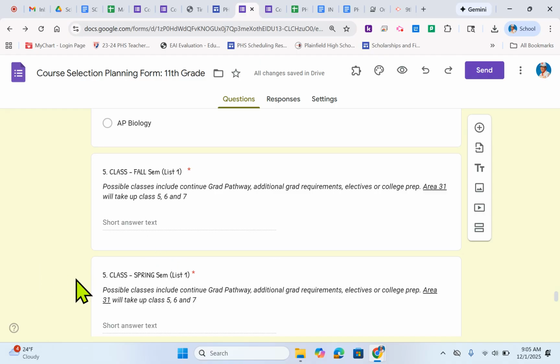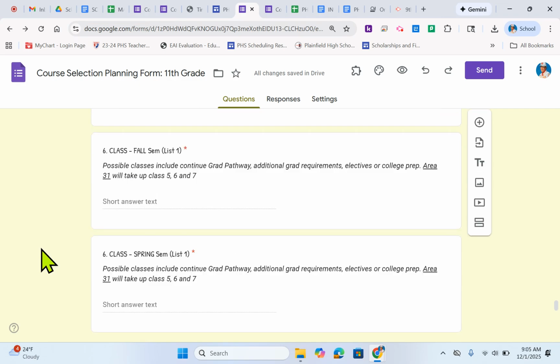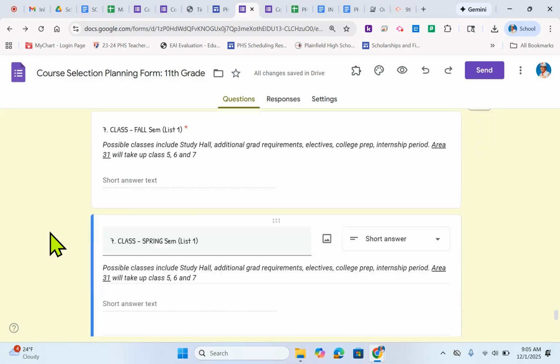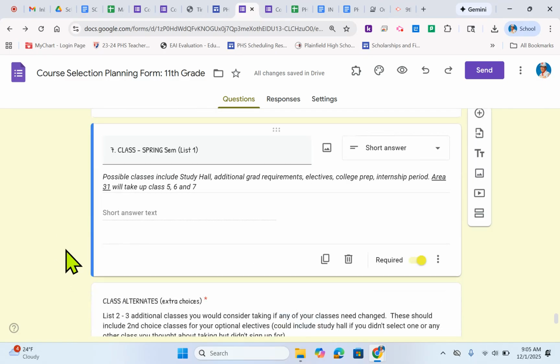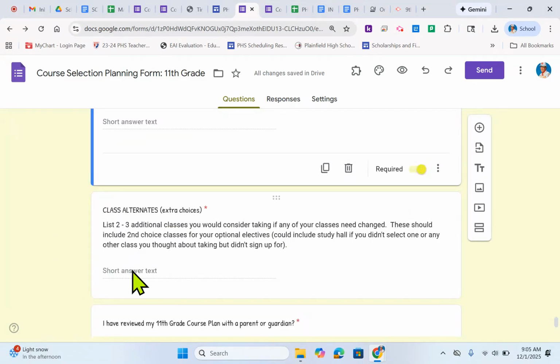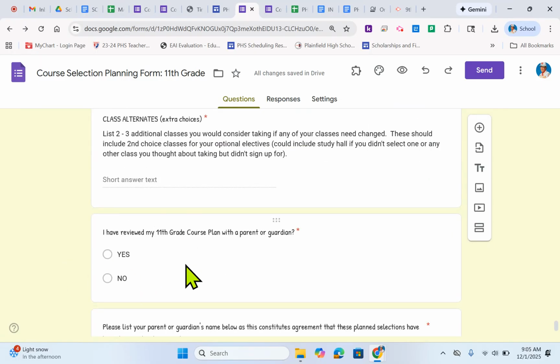If it's a half-year course, like maybe you're taking one semester of art and one semester of phys ed or social studies, then you would put those in that way. So put in class 6, put in class 7, fall and spring, put in a few alternates. Again, alternates are some extra courses, not things you've already listed, but that might be something you thought about taking but didn't.